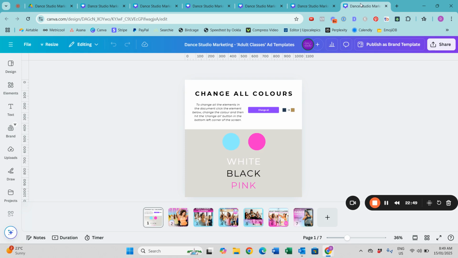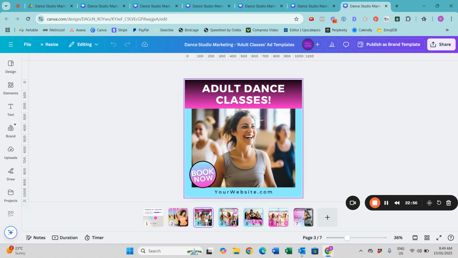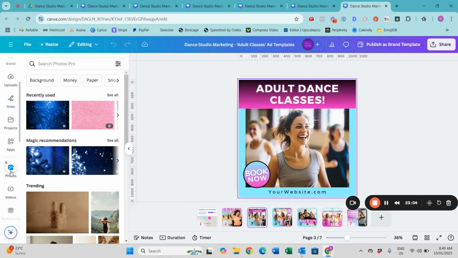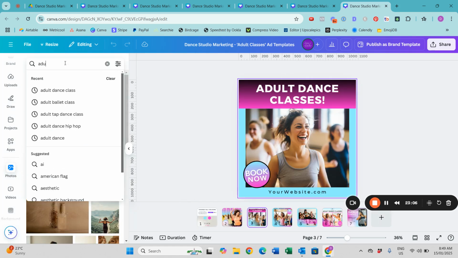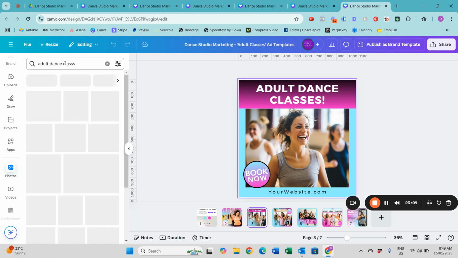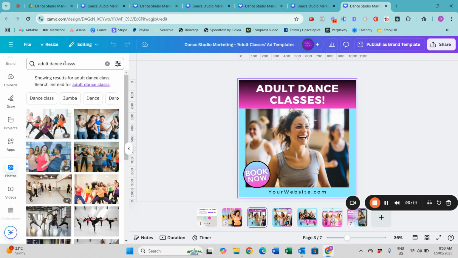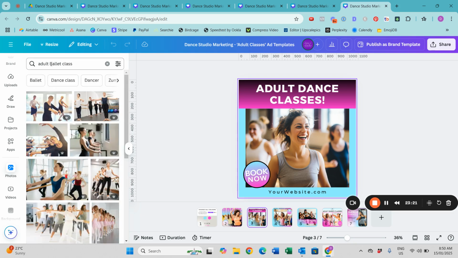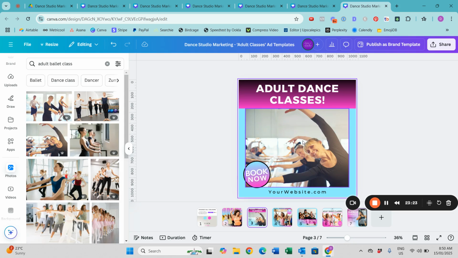And then finally, this is all about adult classes. So again, you can change your colors. We've been through that. And then you're just changing small details. So again, you could use this photo, or if you don't have any of your own, you'd actually go to the Photos app and search adult dance class. You could use these stock images. Or let's say it's specifically a ballet class. So if I change this to adult ballet class, then you could use these stock images instead.